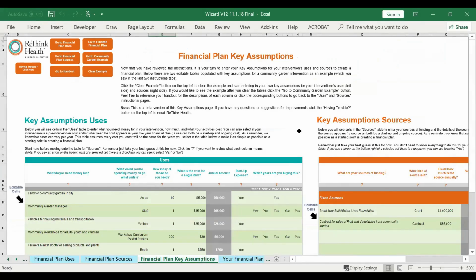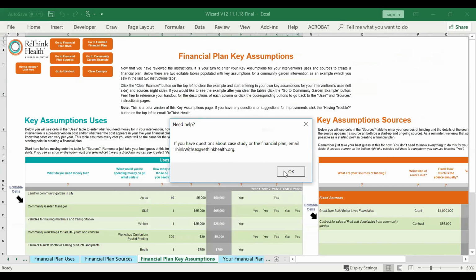Now it is your turn to enter key assumptions for your intervention's uses and sources. We know this page looks very challenging, but break it into pieces by entering first your key assumptions for uses, then your key assumptions for sources. To remove the community garden example, click the Clear Example button. If you'd like to go back to the community garden example at any time, click the Go To Community Garden Example button. If you're unsure what a column means, click the corresponding question marks. If you're having trouble and would like to email Rethink Health with questions, click the Having Trouble button for access to the Rethink Health email.